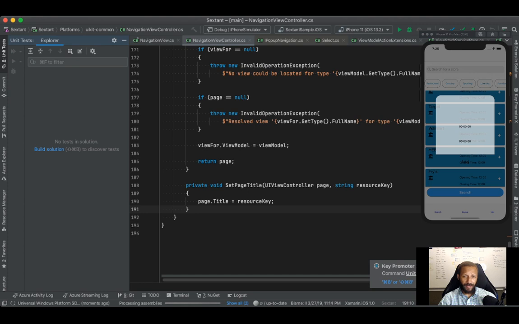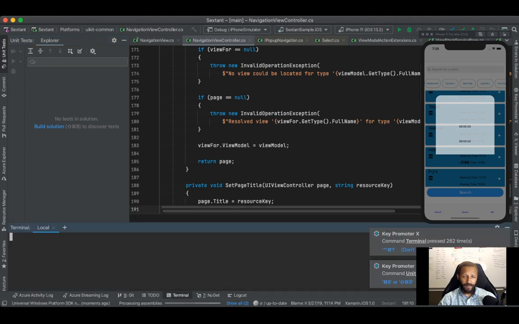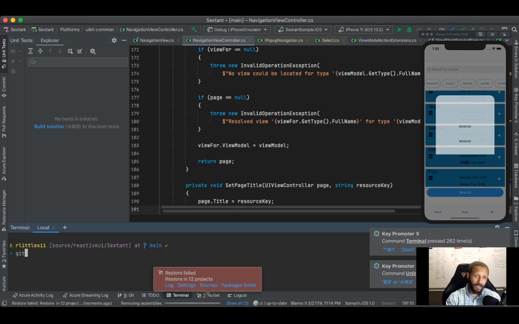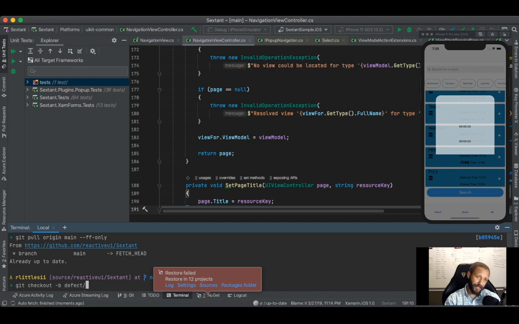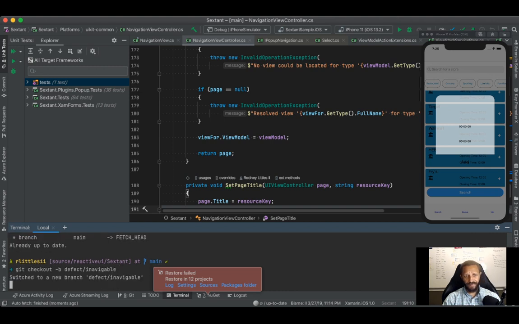And we had unit tests, so let's go to the terminal. git pull origin main. All right, already up to date. git checkout -b defect/navigation. Let's just call it iNavigable. All right, we got a new branch. Let's figure this thing out.